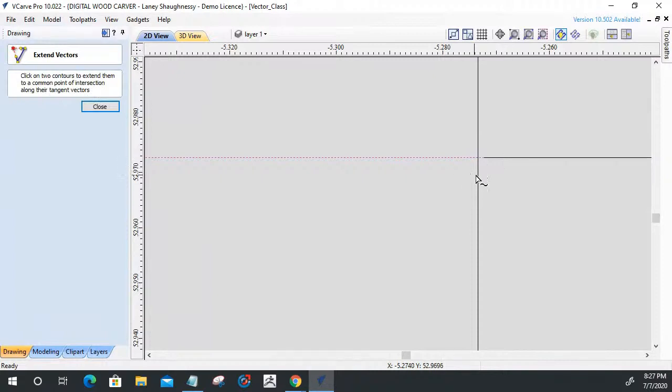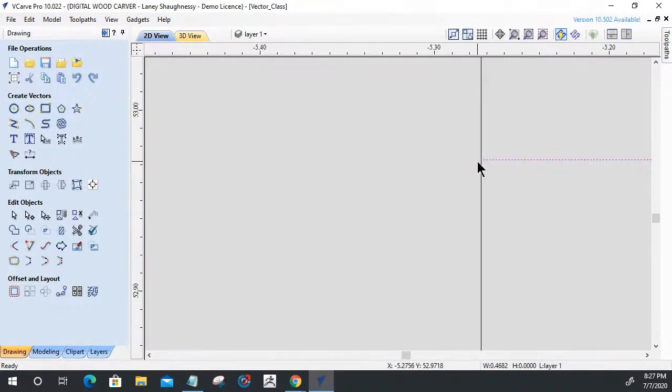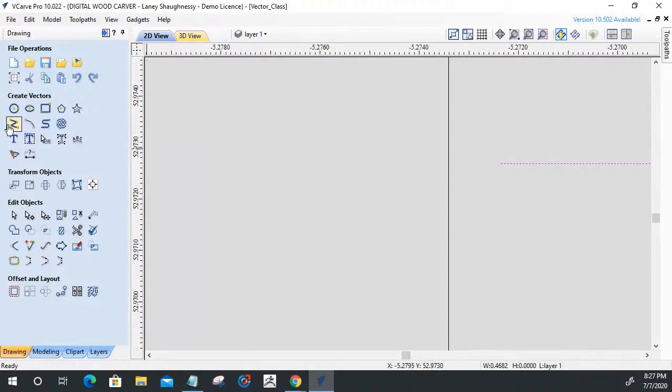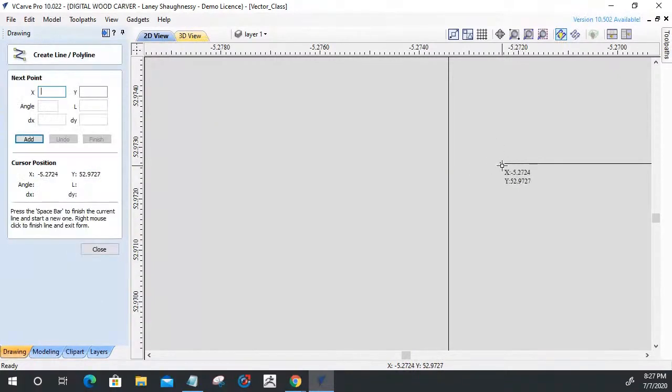I can extend from here to here. But for some reason, that's not letting me do it. Let's see here. Why not? That's okay. I don't know why not. Let's go into node editing and find out. There's no node issues. Put that back. Not sure why not, but that's okay. We'll use our line tool and just extend straight out.